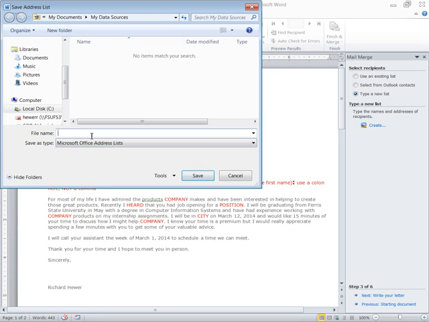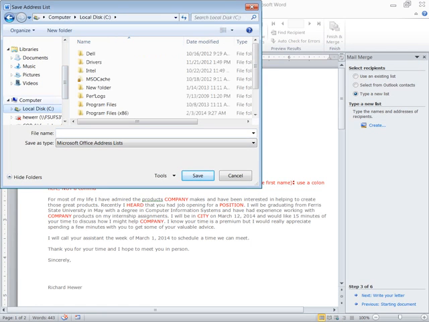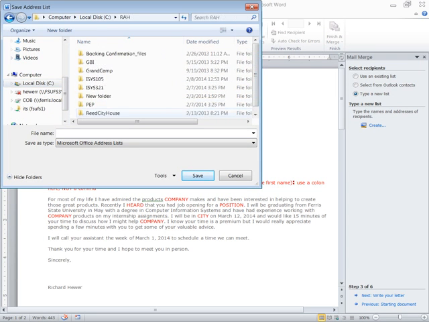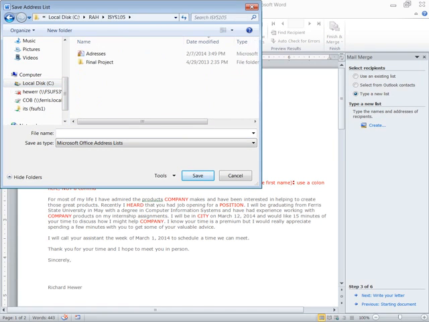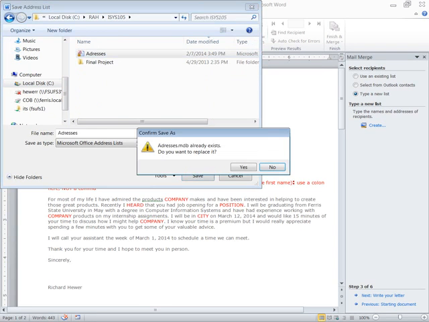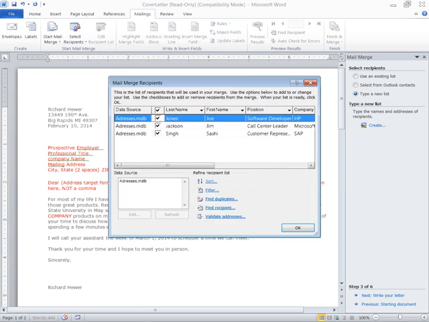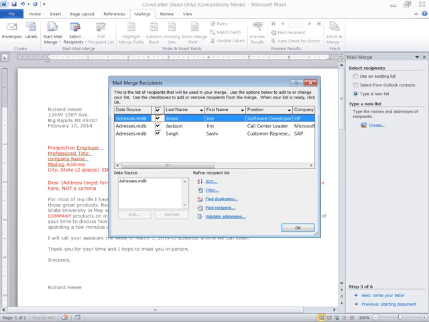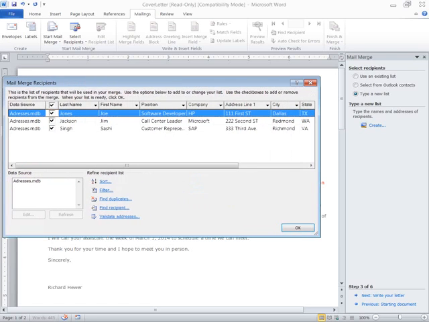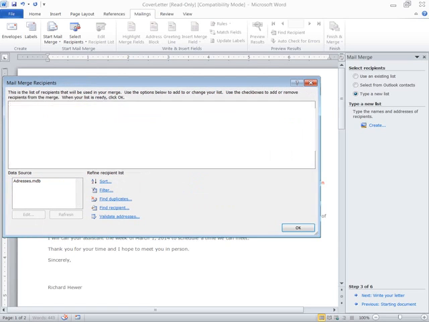Now you need to save this someplace. So you can save it wherever you would like. I'm going to go out here to one of my directories where I save everything, and then this class, and then save it as addresses. Okay? Now, one more thing here. Before you completely close this, we'd like to highlight all of this.